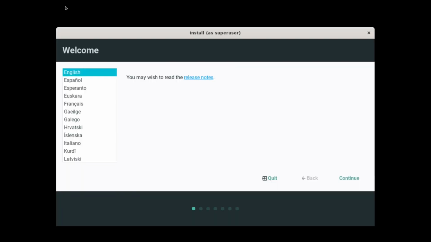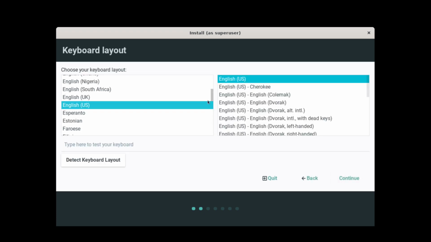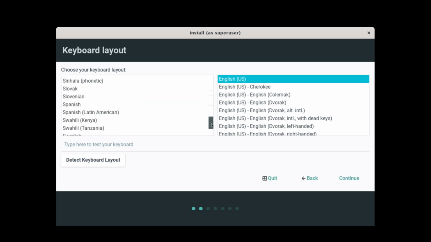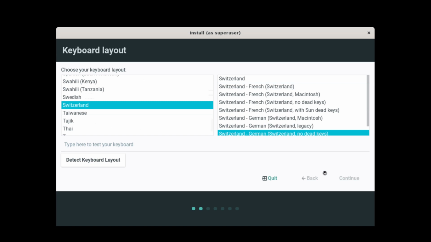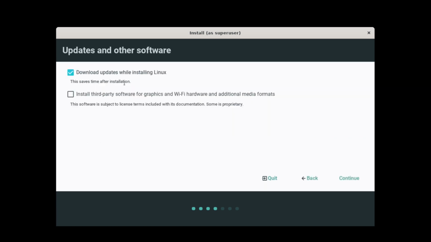And so we are now in the installer. So let's select the language here, click English and click continue. Now select my keyboard layout. So I'll just scroll down here, select the layout I have and click continue. Now, we can download updates while installing Linux, which I'm going to leave checked on. And I'll choose also to install third-party software and graphics. And if you are trying this and you have an NVIDIA card or Wi-Fi hardware which requires proprietary drivers, I also recommend you do this. And then we just click continue.